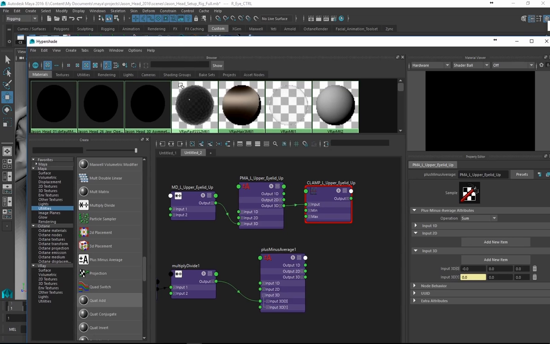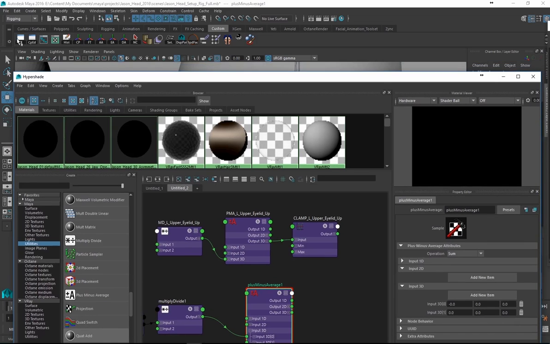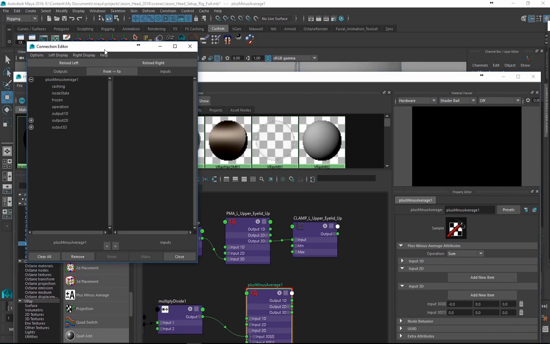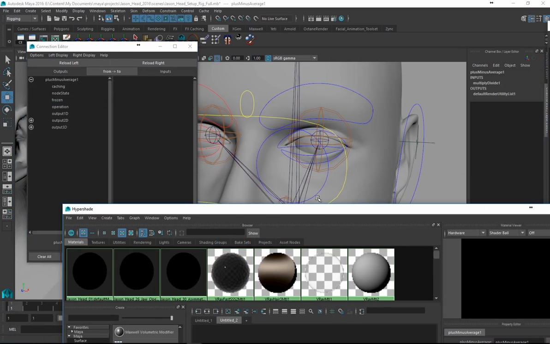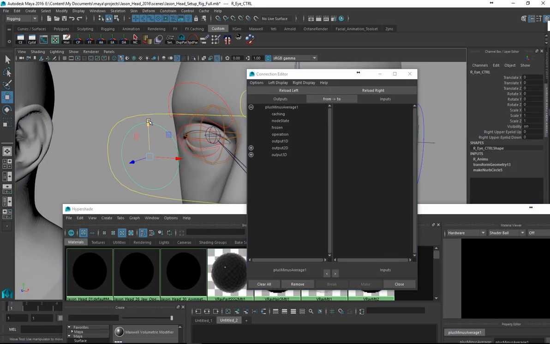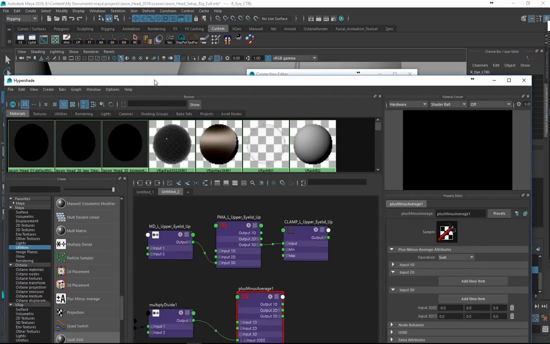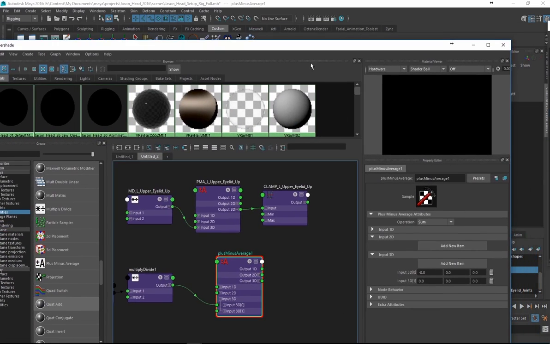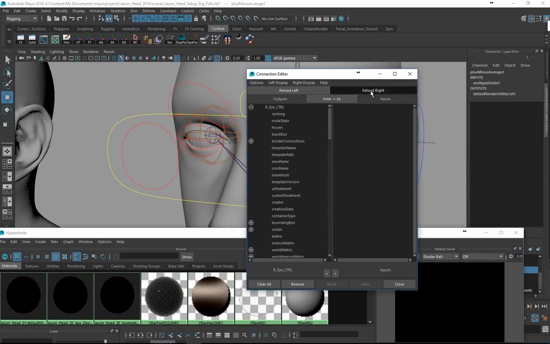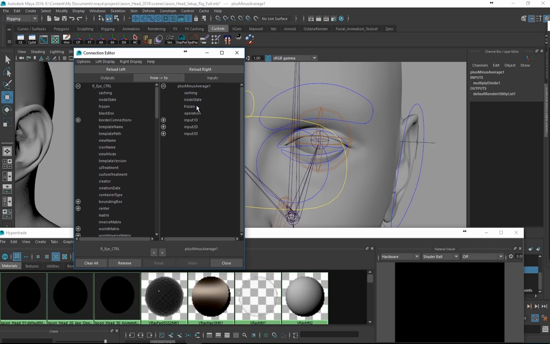Now, in order to be able to do this, in order to get that connected here, we have to go back into our connection editor again. So I'm going to open up my connection editor, and we don't want this to be on our left side. We want our eyelid control, right eye control here to be our left side. That's what's going to be managing the control here. And the left side, what we're plugging into, this plus minus average node, we are going to reload right. Okay.